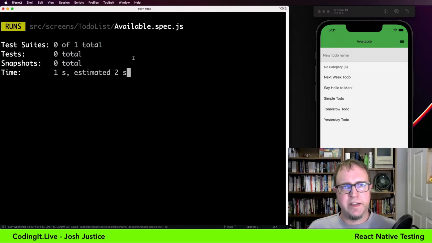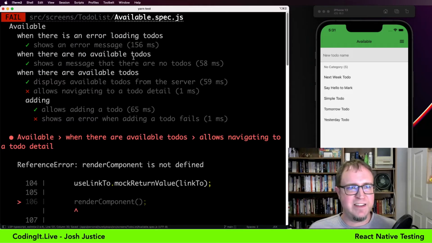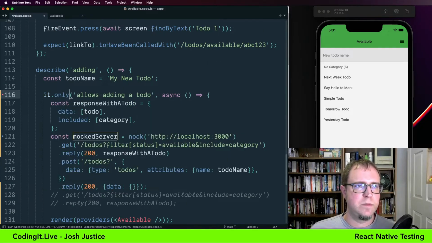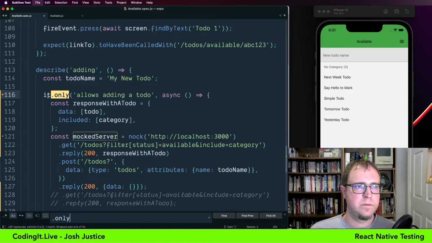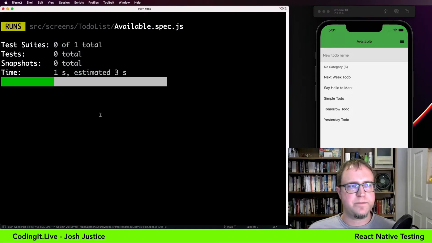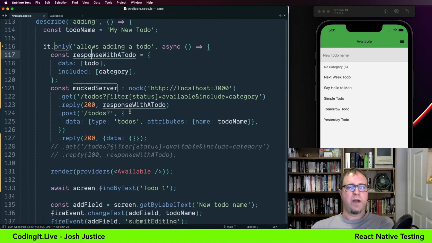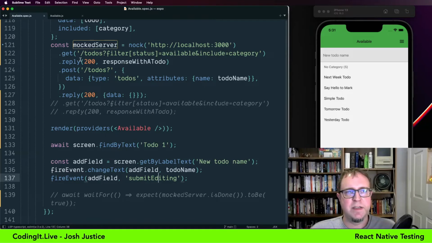Let me get this running, and then I'll be able to describe because I'm thinking through this live. Yeah, I was running the whole file. The adding a to-do test. We're getting that reference error, that import thing, but it is passing. So again, at this point, I'm just going through the steps and doing the post here, and it comes back.